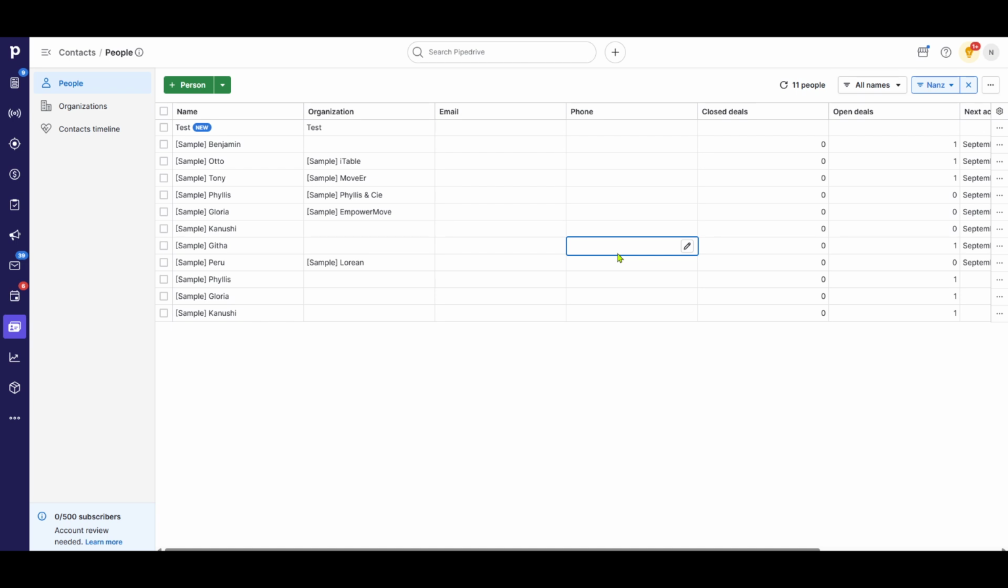Feel free to revisit these steps as often as needed to maintain an updated and accurate contact list, ensuring your CRM is working effectively for your business needs.